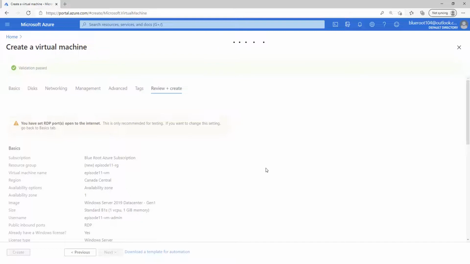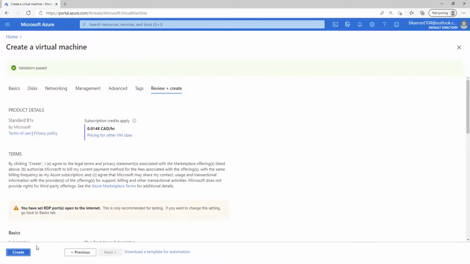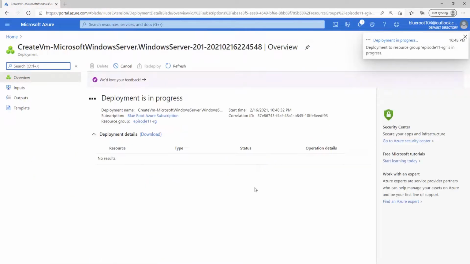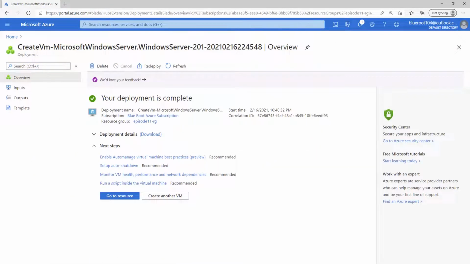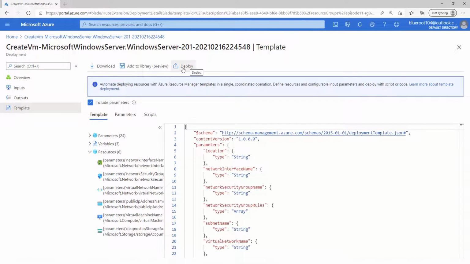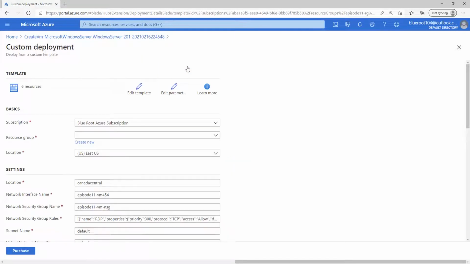And after validation passed, let's just deploy our machine. This should take a minute or two. After the deployment completed, here on the left, let's click Template. From here, let's go ahead and click Deploy. And on this custom deployment page, we have the option to edit the values of this new virtual machine.